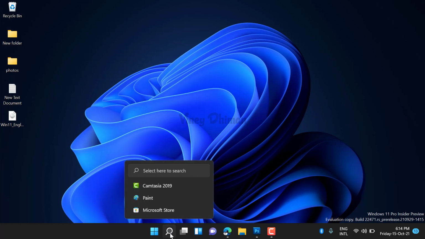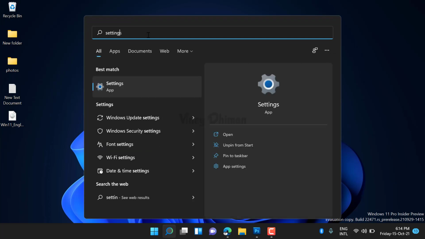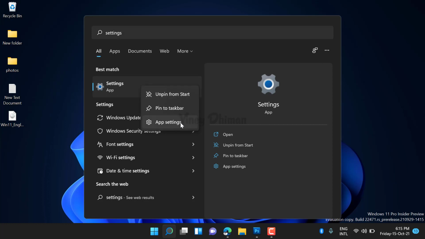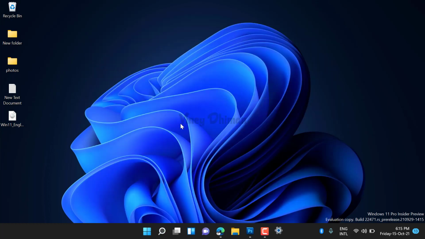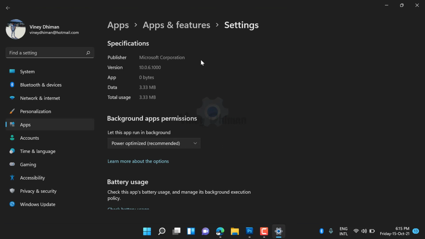So first of all you need to click on the search icon available on the taskbar. Now here you need to type settings. When the application appeared in the search results, you need to right click on it. Now you need to select app setting from the menu. Now this will open the dedicated setting page for setting app.